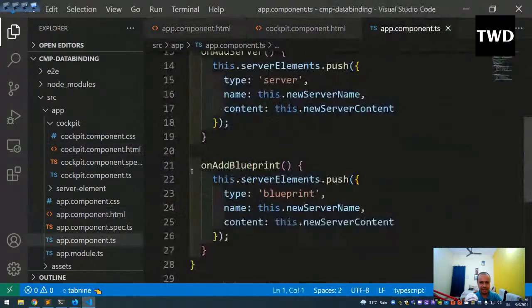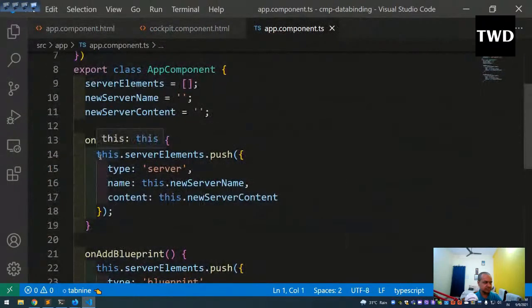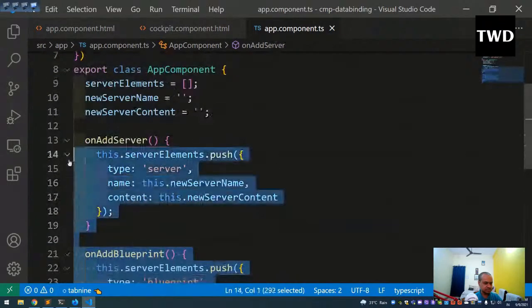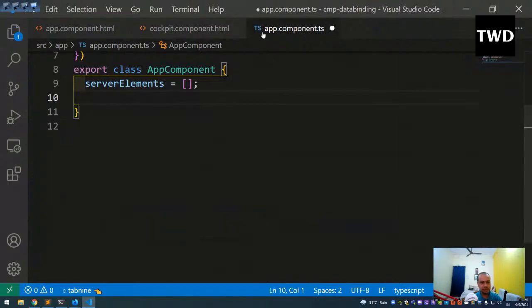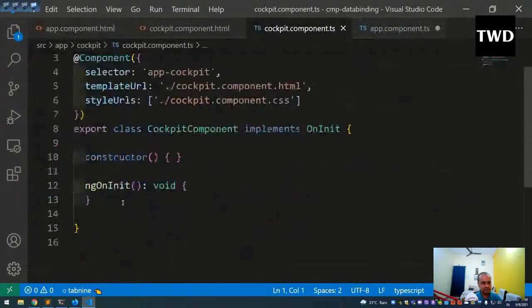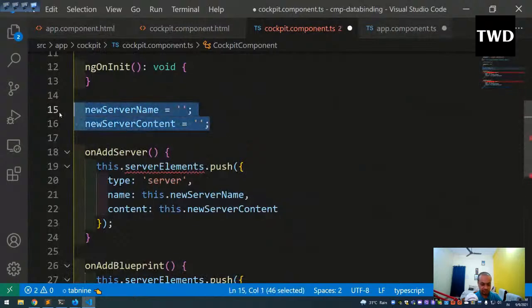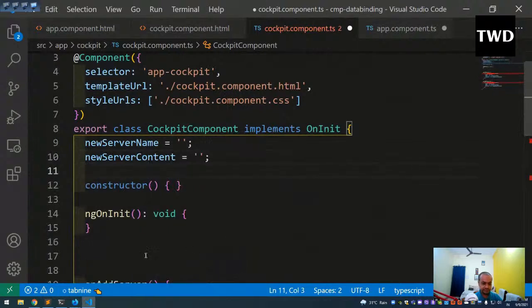And then save it, and then I will come to app.component.ts, and from here this new server name and all these things I will cut. Okay, let me cut this, and this will go to cockpit. This fine. Come here, and it's better to put this in the constructor.